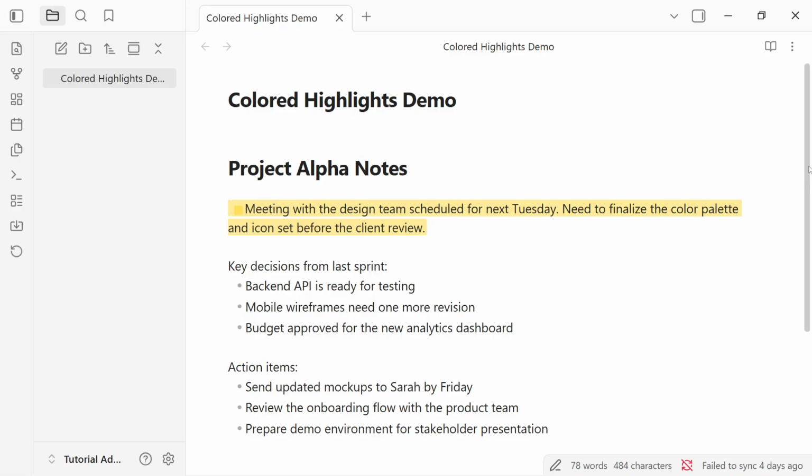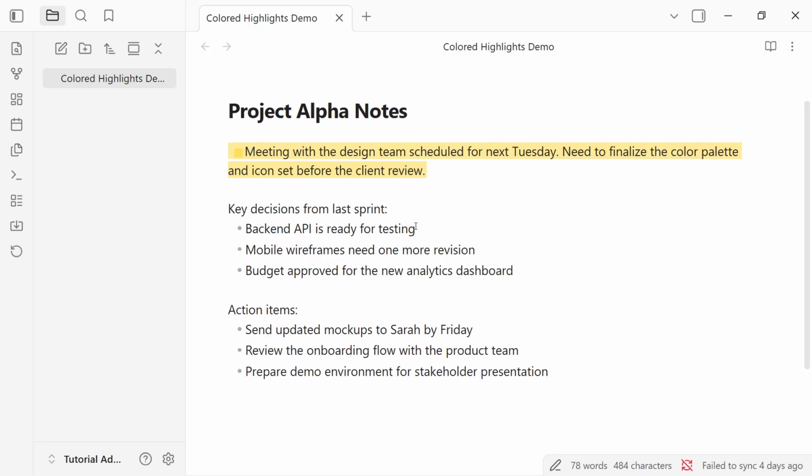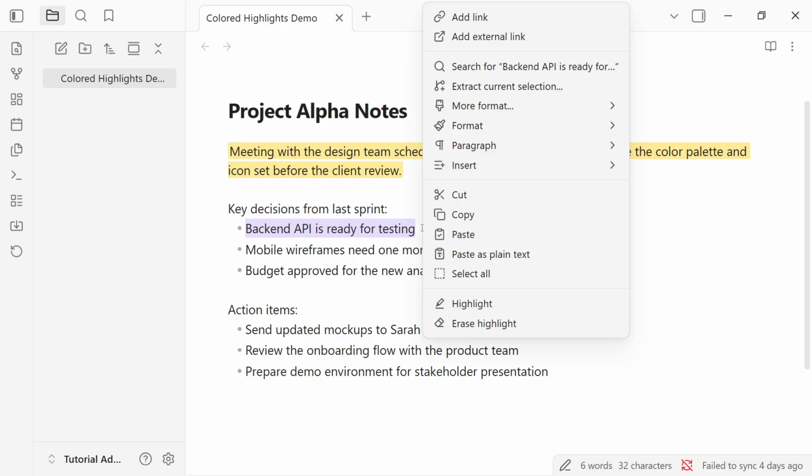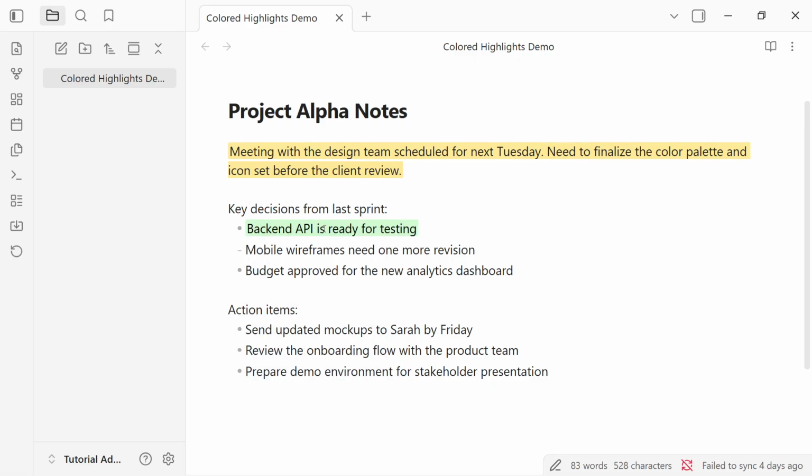Find the text that says Backend API is ready for testing. Select that full line of text. Then right-click on the selected text. In the menu that appears, choose Highlight. This opens the color palette provided by the plugin. From that palette, click a green color to apply it to the selected text.